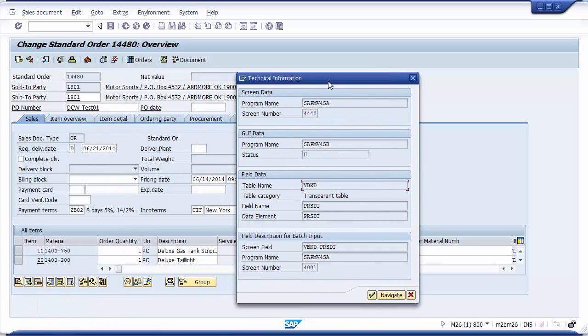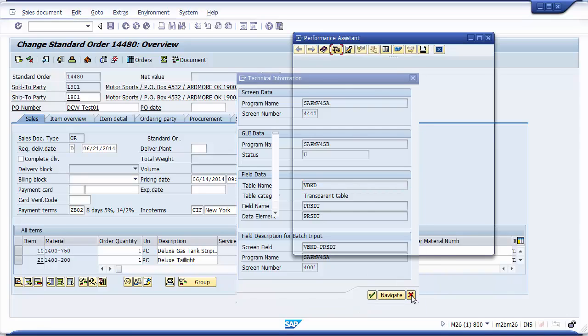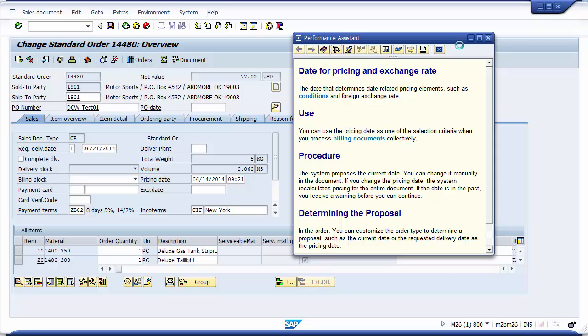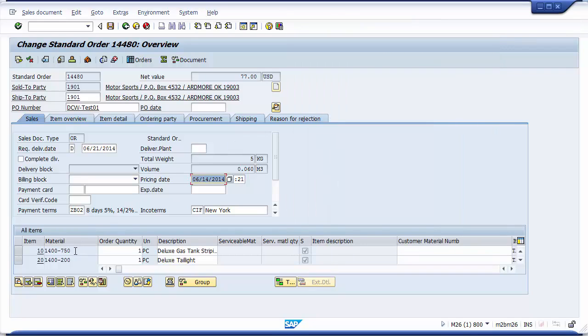So I know from what we had seen in the previous section that VBKD is business data and could be header or item level. And that's why we see it here on the overview: initially we're going to have a single pricing date for the whole order, but then we could go in and change this at the line item level. So items may or may not have the same pricing date as the header level if manual changes have been made.